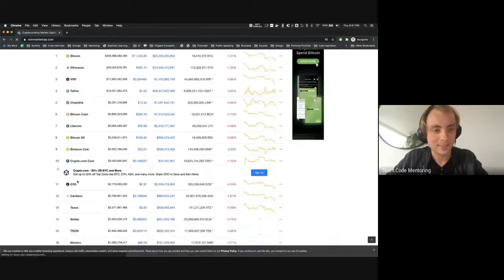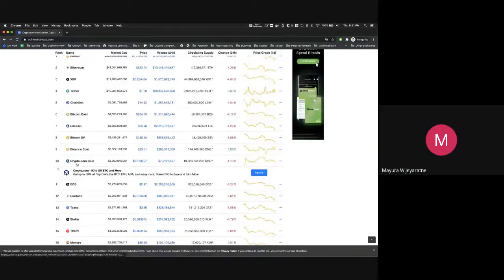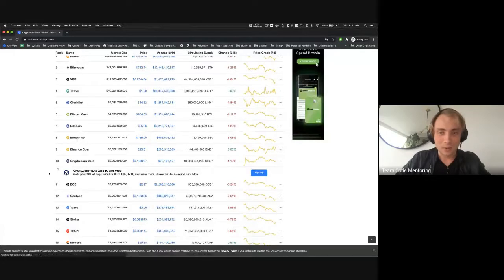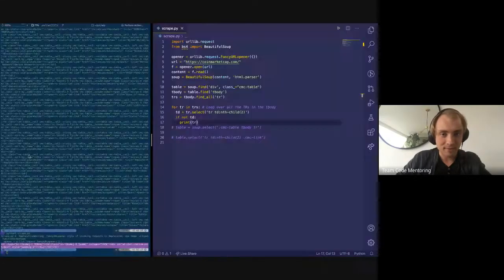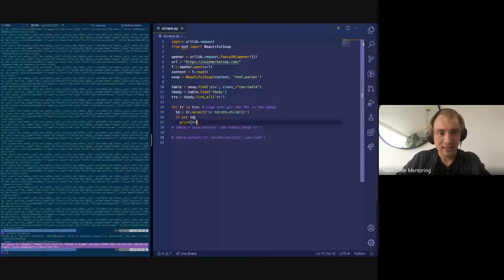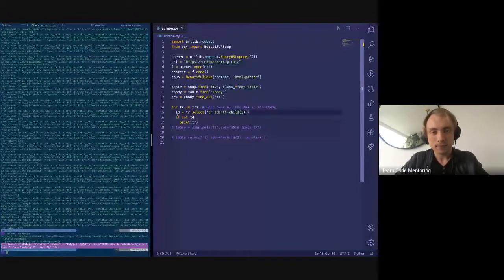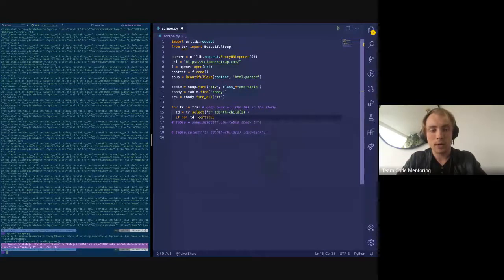There we go. Look at that. So that is what was causing this problem, where we have essentially one of them that doesn't have a TD thing. So what we can do very simply is just skip this. So we'll say, if not TD, continue. So we'll just skip, right?